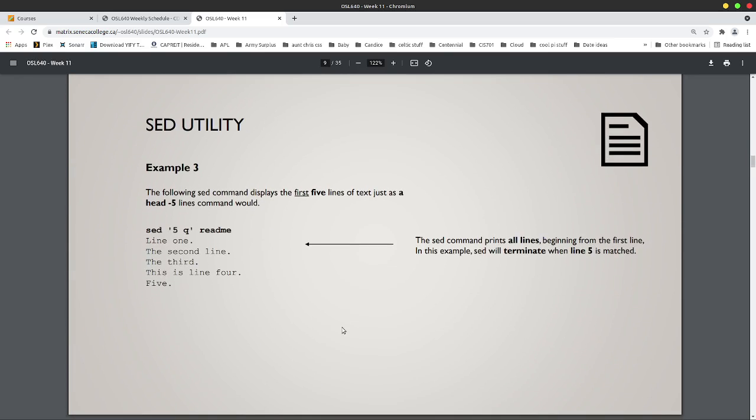This one here, we have same file, sed 5q, so it's going to print the first 5 lines and then quit. It works just like a head -5, right? We're going to get those lines.